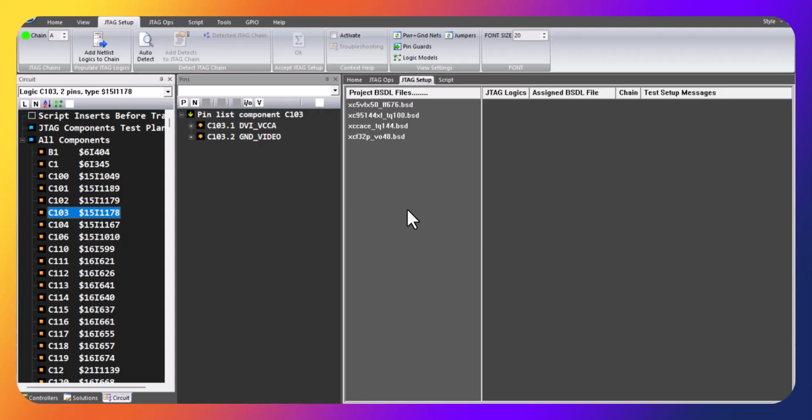But what we need to do is get the JTAG chain defined. And in order to do that, we see our BSDL files over in this list. And there are several ways of defining the chain. One is to drag and drop these into this JTAG logics column and then put them in the right order for the chain. It could be chains A, B, C, whatever. But for now, if we're connected to the board, which we are, we will just click auto detect.